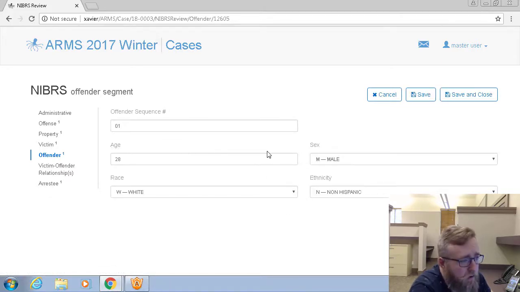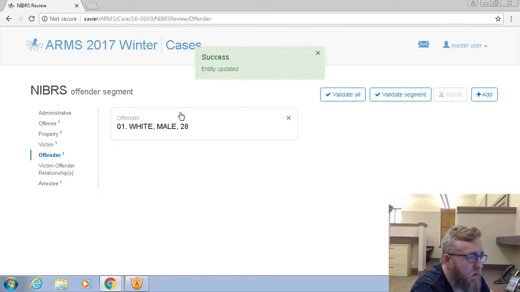For the most part, it's the same thing as we looked at on the main side of ARMS as well. If the information was put in correctly by the officer, there's actually not much for us to do here other than correct something if it needed to be corrected. Otherwise, we can just hit save and close. It's going to show us that that was successful.